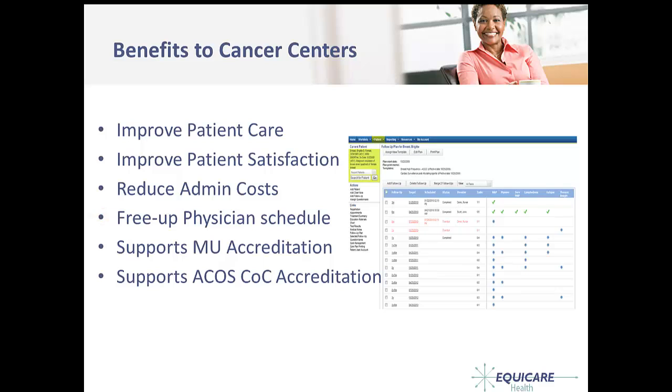Another important benefit relates to meaningful use. Equicare is the most practical way for customers to meet their meaningful use objectives related to patient engagement. For stage 1, these objectives relate to providing patients timely access to their health information, providing them with patient-specific education or preventative care reminders. For stage 2, these patient engagement objectives are significantly ramped up. So for example, to require secure messaging between patient and physician.